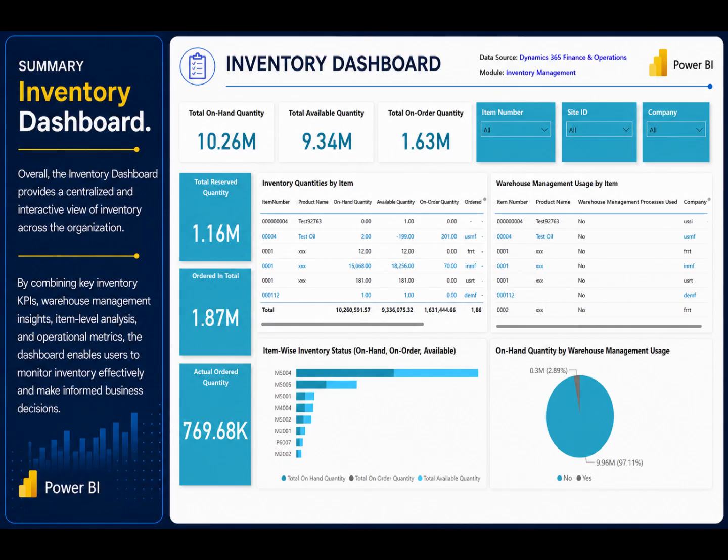Overall, the inventory dashboard provides a centralized and interactive view of inventory across the organization. By combining key inventory KPIs, warehouse management insights, item-level analysis, and operational metrics, the dashboard enables users to monitor inventory effectively and make informed business decisions.